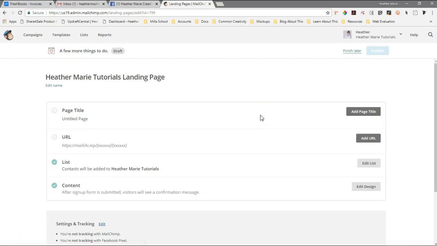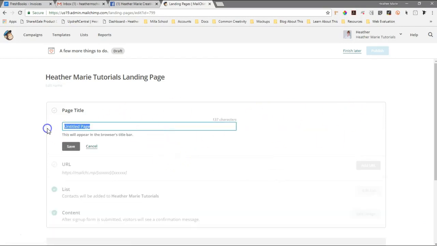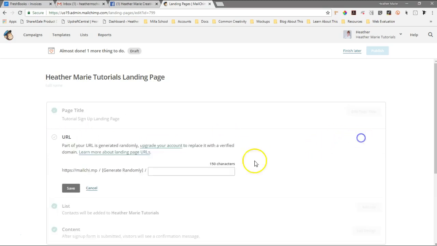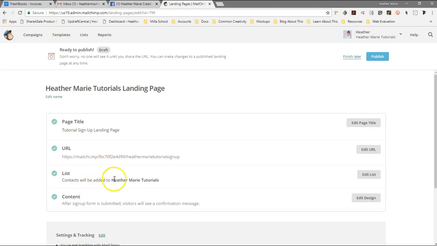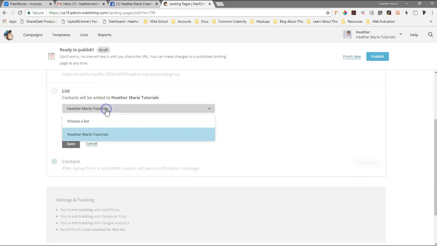Save and continue. You're going to give it a title. You're going to give it a URL. If you want to, you can use your own domain if you upgrade to a paid account. Otherwise, it's going to start with this and randomly generate some stuff. And then you can give it a name at the end. It's going to tell you what list it goes to, right there.